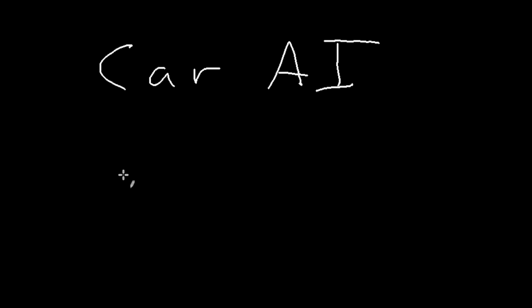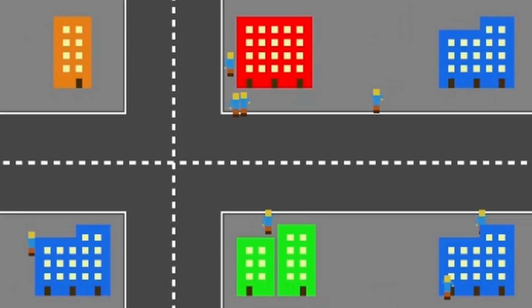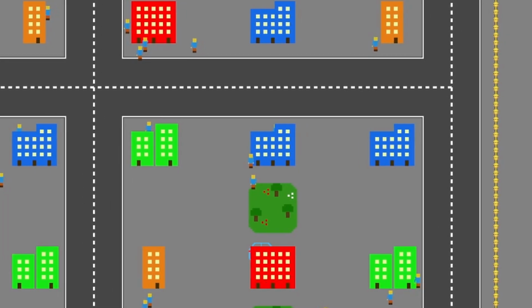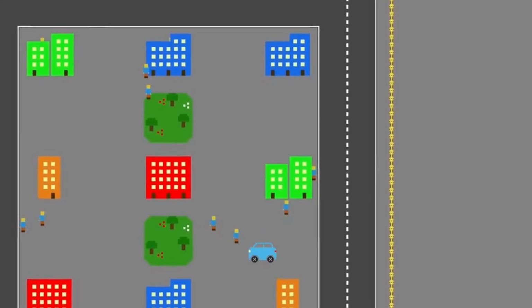In this video, we're gonna look at the car AI. So right now in my game, there's nothing on the roads that runs around. So what I'm gonna do is implement some cars that are gonna drive around the map and make sure that they don't crash into each other or get stuck in traffic and so on. So it's just gonna give the city a bit more life to it.